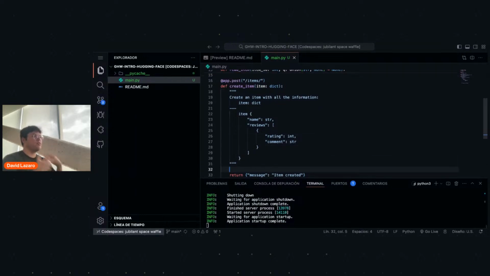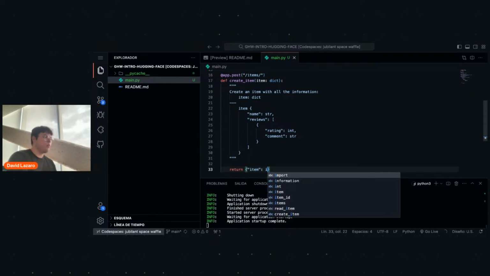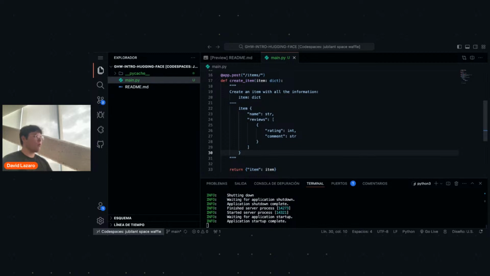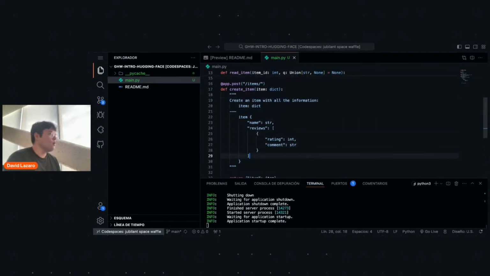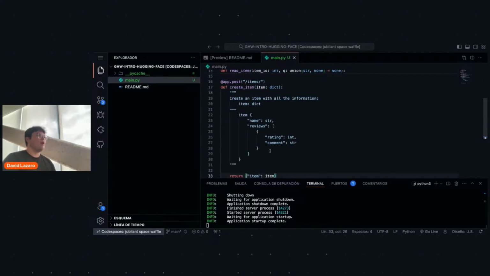So next, we are just going to convert this item into something that we can actually return, right? So in this case, we're going to retrieve the item and the item information. Okay, cool. So what would happen if we go and try to post a new item? What do you think we are going to receive as a response from the server? The item, right? The actual item.